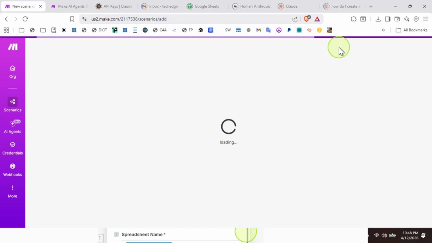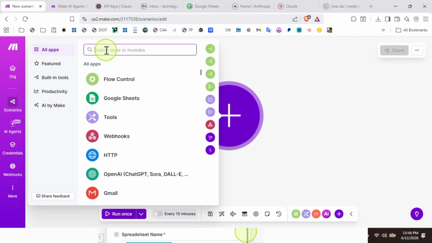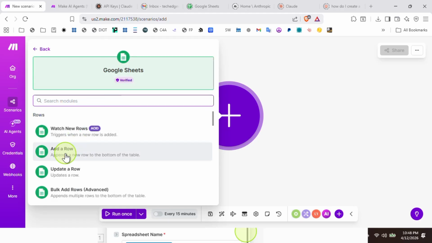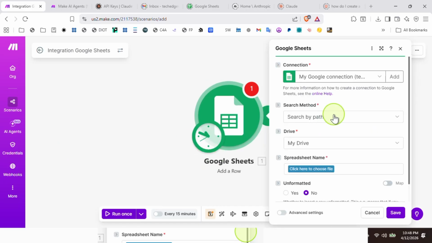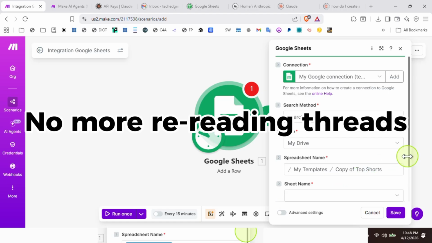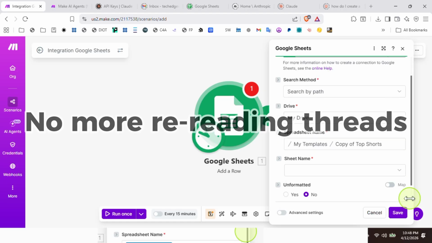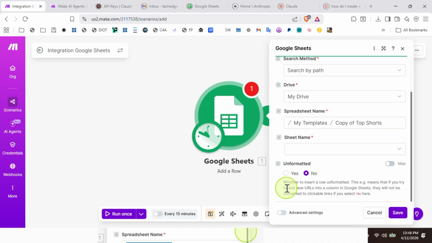Click the plus icon and add a Google Sheets module. Select Add a Row. Choose your spreadsheet and sheet. Now map Claude's output into your columns. If Claude returns 3 lines, you can map them into 3 separate columns: topic, decision, and next action. You can also add sender name from Gmail, subject line, and a timestamp using Make's built-in time. Each starred email will now create a clean, structured entry in your sheet.